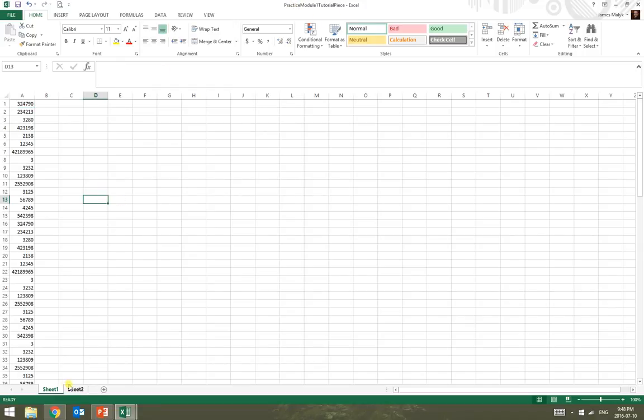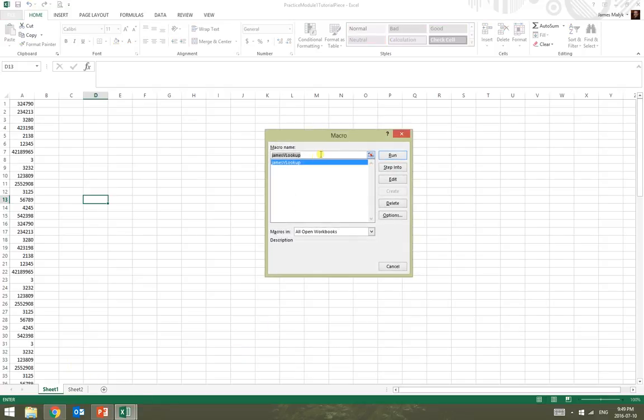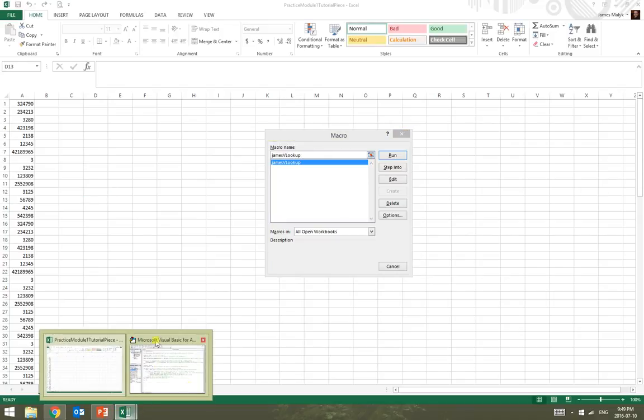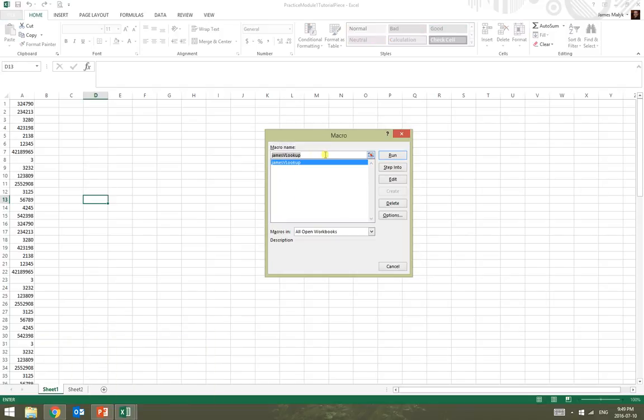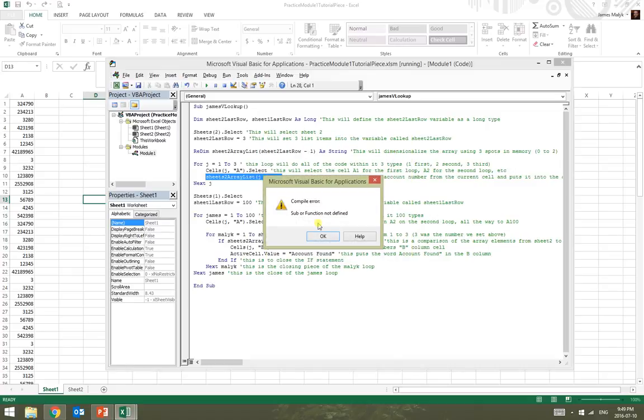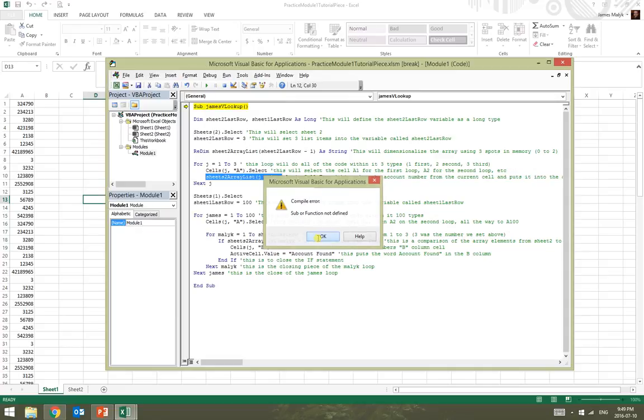Then we're going to run it and it'll go through all the steps. Now we go Alt F8. Alt F8 brings up your macro list. You can also run it from the code area in this little window, but I'm not going to do that right now. I'll run it from right here. And obviously I found an error in my code. Sub or function not defined.